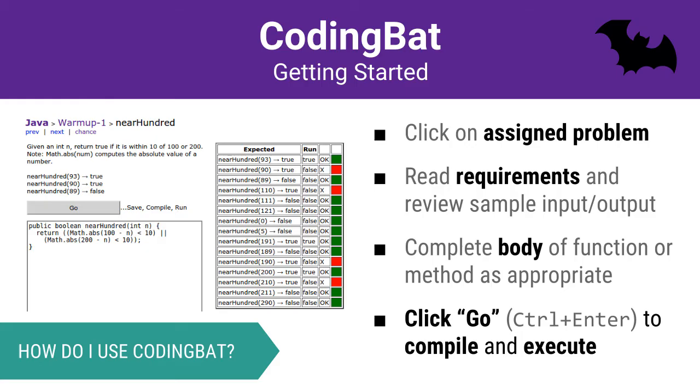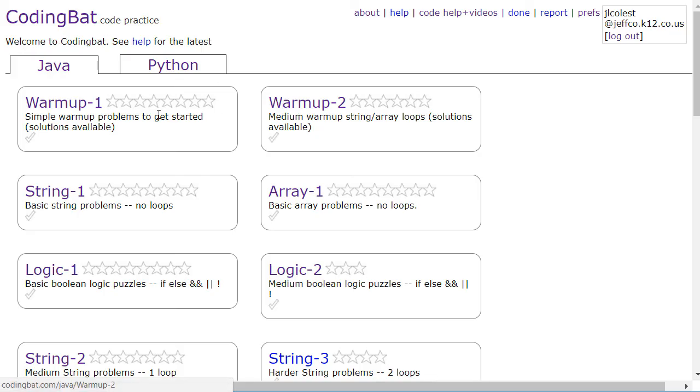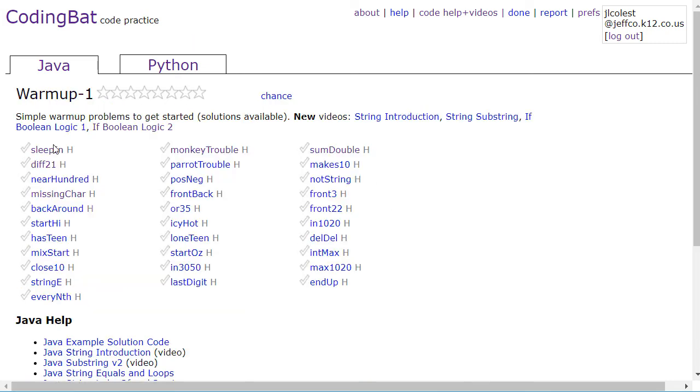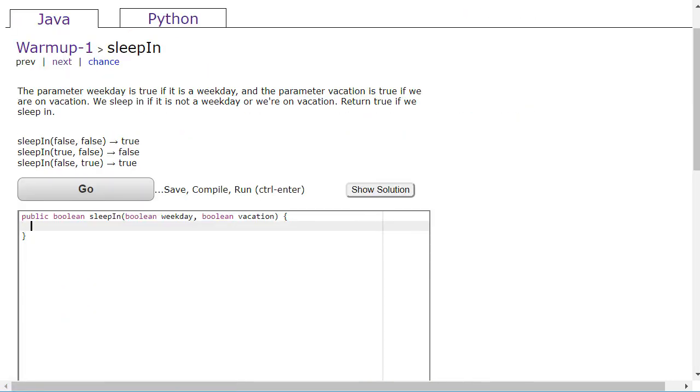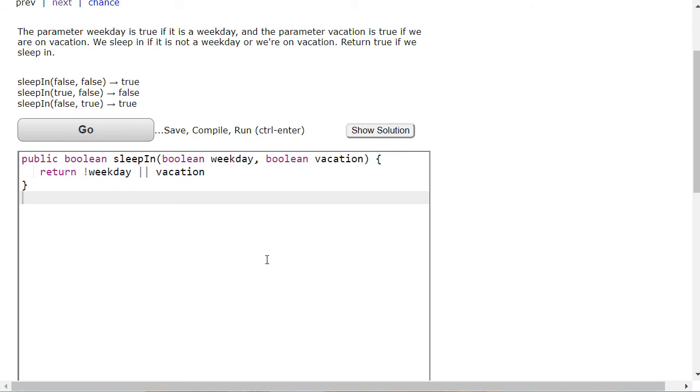CodingBat is straightforward and easy to use. Simply click on the problem I assigned you, read the requirements, and then fill in the function or method body until you have successfully completed the challenge. This is what it looks like. Start by finding the problem I assign you, and then read it very closely. When you're ready, complete the method or function body with the code that satisfies the requirements.